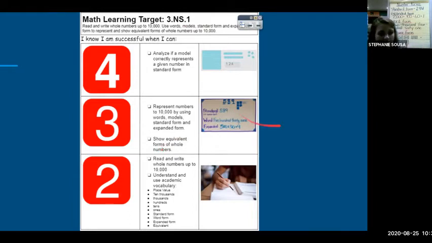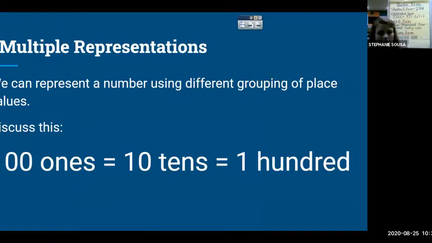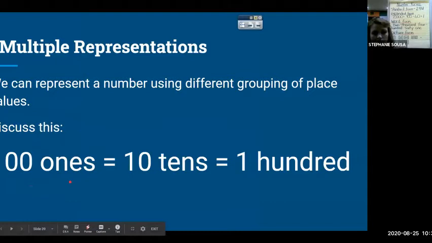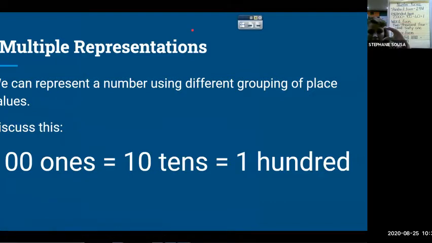Now, this is something that sounds really funky, but you actually know it very well. Let me prove it to you. So multiple representations are when we have a number using different groupings of place values. So take a look at this. 100 ones. Let's change this to dollar bills. If I have a stack of 100 $1 bills in my hand, I have $100. I can go to the store and I can pay that way with something that costs $100.